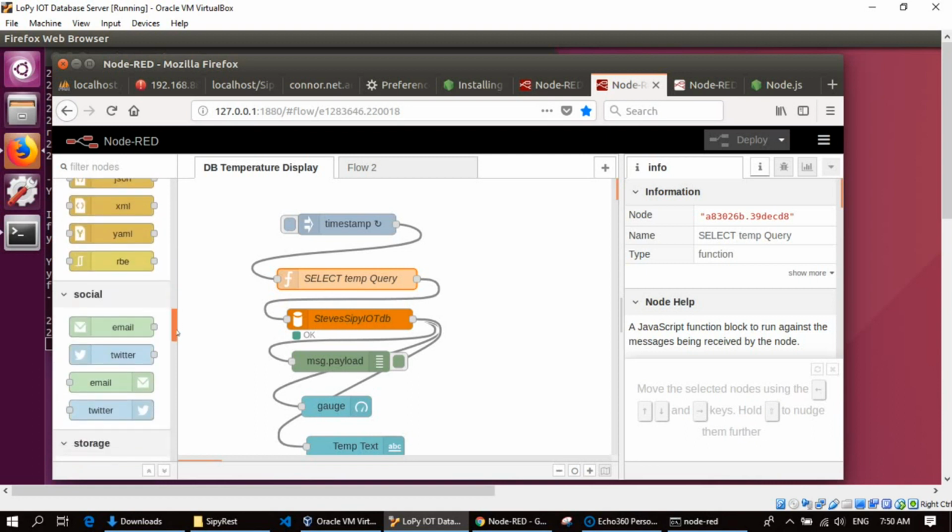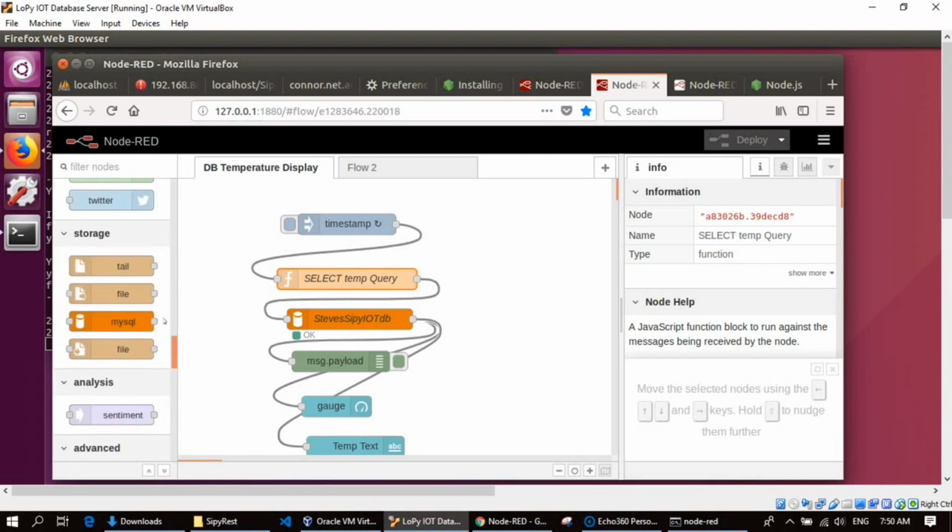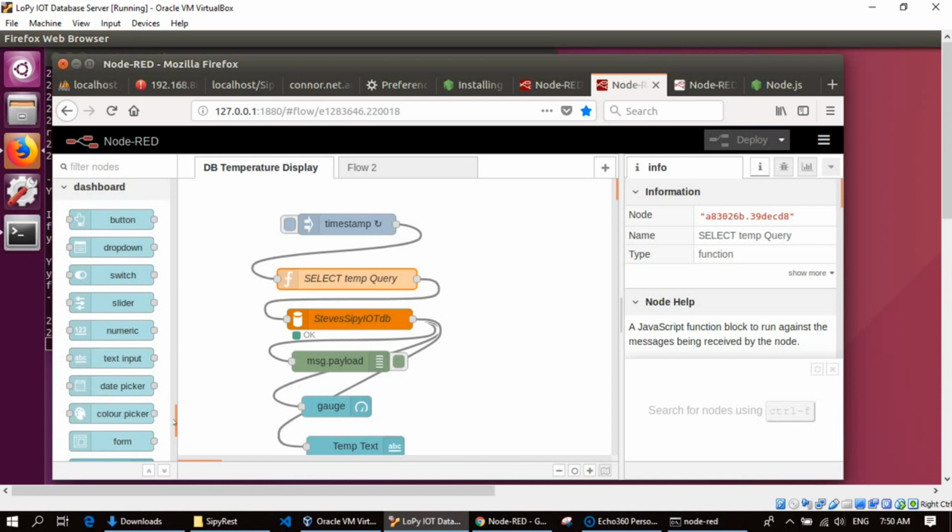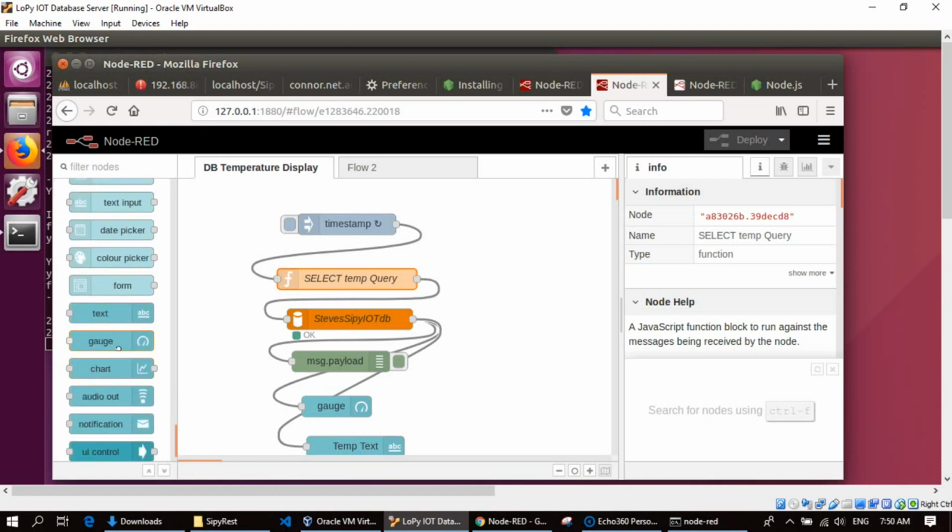additional elements that I can work with over here. It brings in the storage section, it brings in the MySQL node, and the dashboard gives me the ability to display output in the dashboard. I get buttons, drop downs, switches, sliders, text input, date picker. The one that I'm using is the gauge, and I'm also using text output as well. So I'm using gauge and text. These are the two that I'm using for the dashboard.